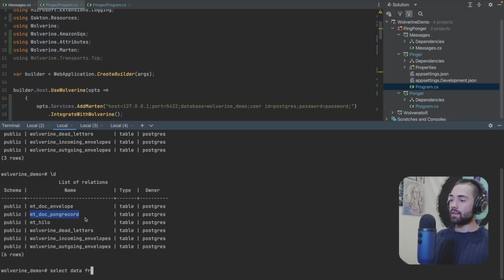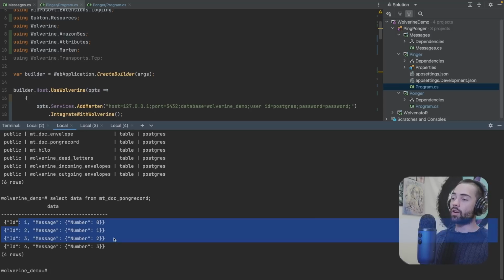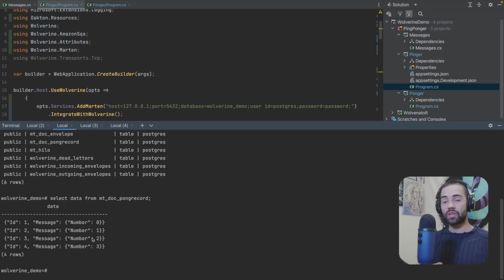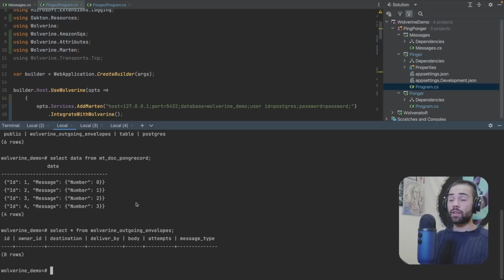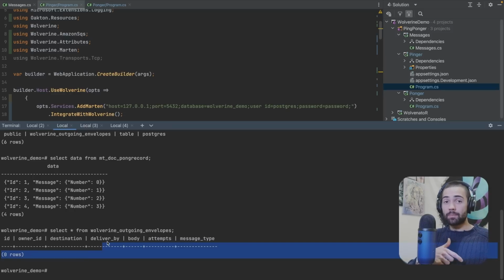Select data from the mt_doc_pong_record, semicolon on the end. Here are all of the messages that have been generated and now are saved in the database. Now the incoming and outgoing envelopes, if we select everything from there, it is actually going to be empty. And if you want to see stuff be saved here, because all of the messages in here are temporal, you save something to the database, as soon as you send it to the queue, it gets removed from there.